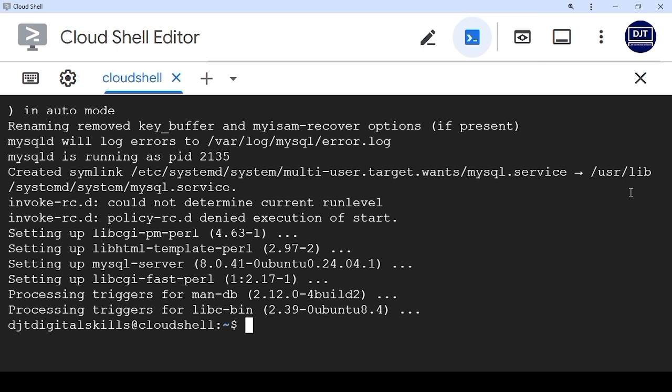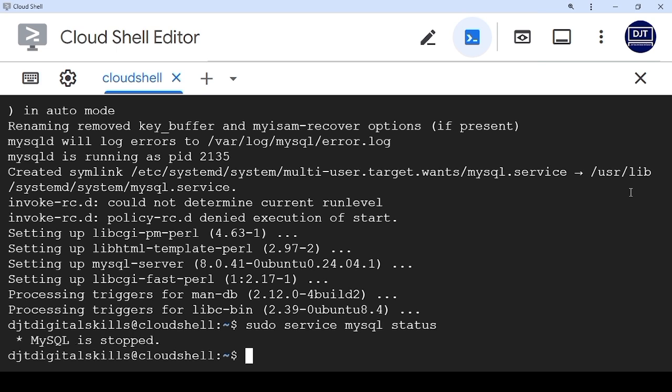How do we confirm that? We use sudo service mysql status. The command uses sudo to run it, then service mysql status asks the system to report the current state of MySQL. Let's do that. So it's saying MySQL is stopped. It's stopped by default. Because we've not started it, let's start it.